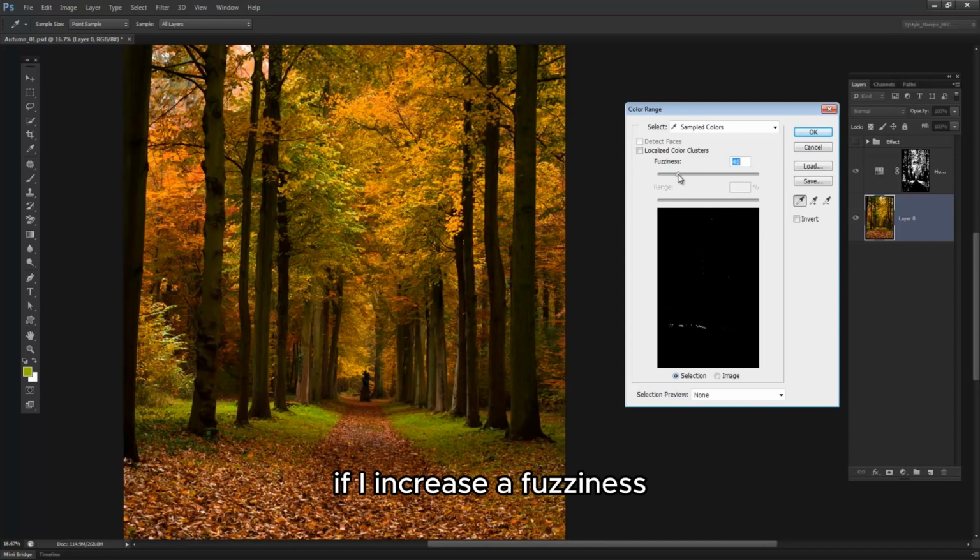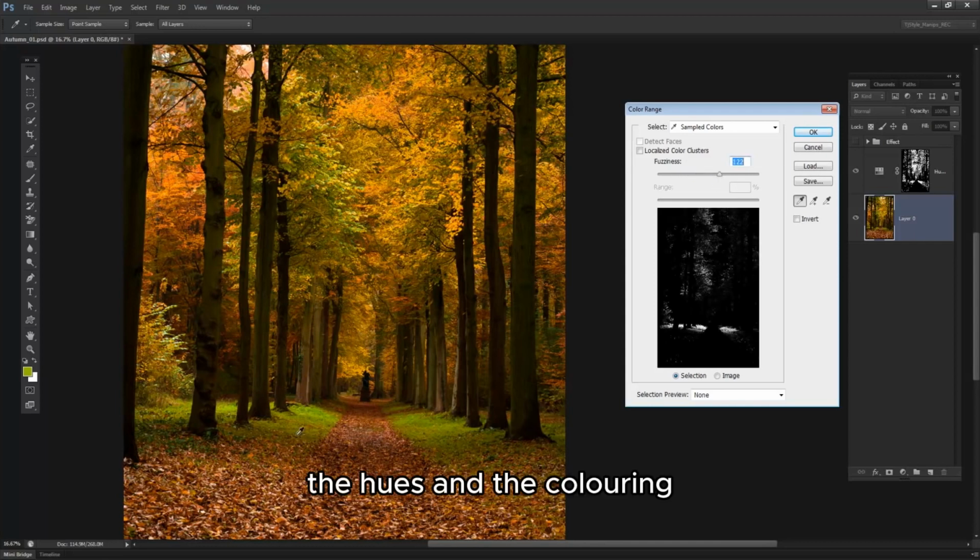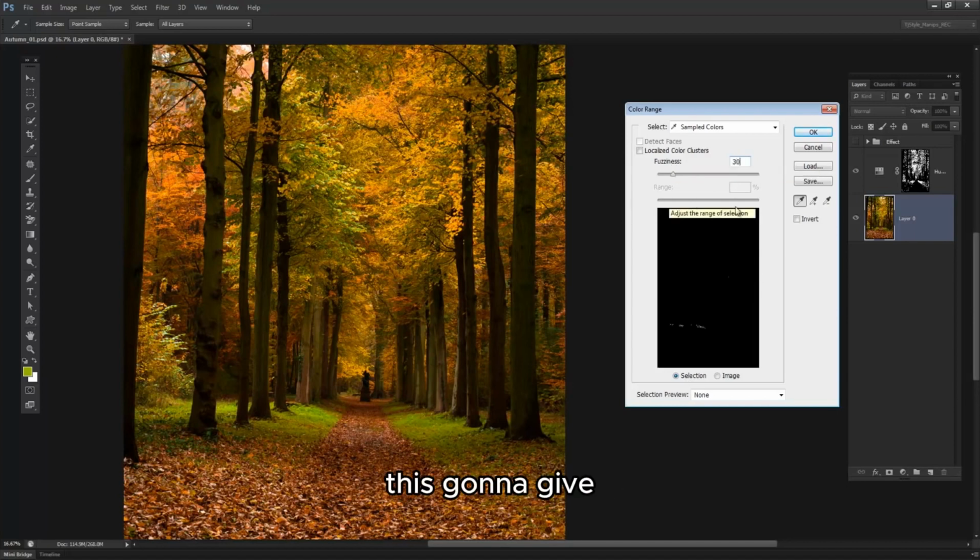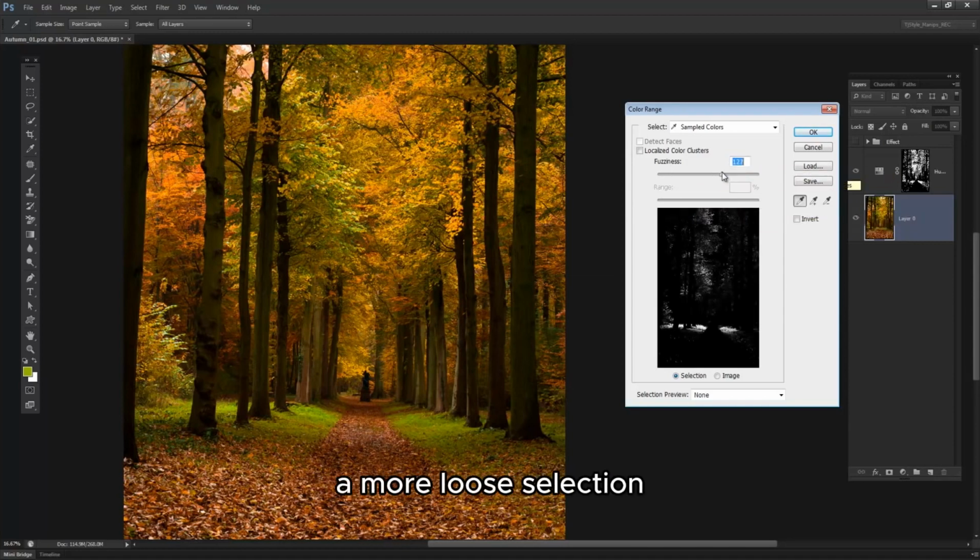If I increase the fuzziness, you're really saying, okay, the hues and the color range are the same thing, you can select the other thing as well. So if you reduce this down to say 30, this is going to give you a very strict selection, and if you take it up, it's going to give you a more loose selection.